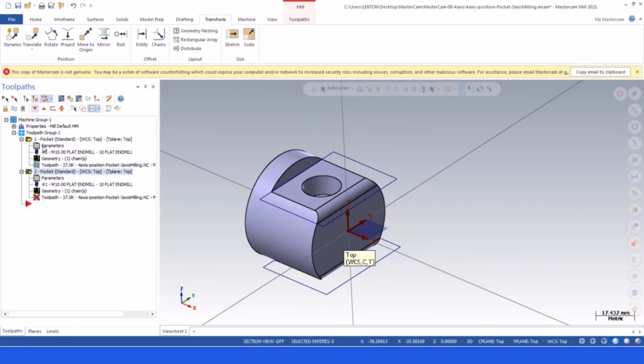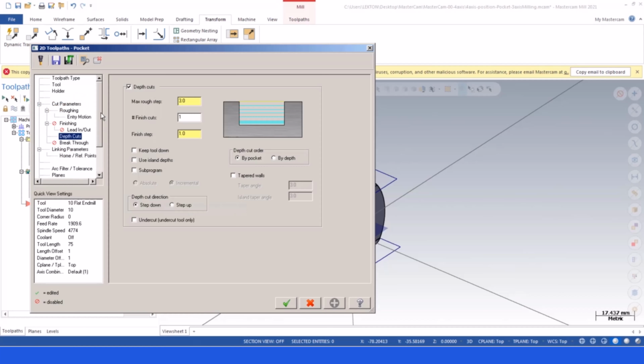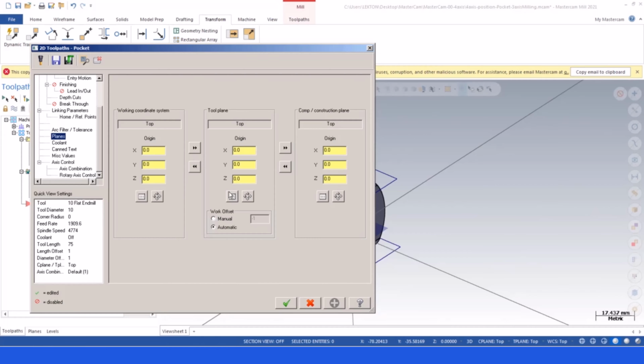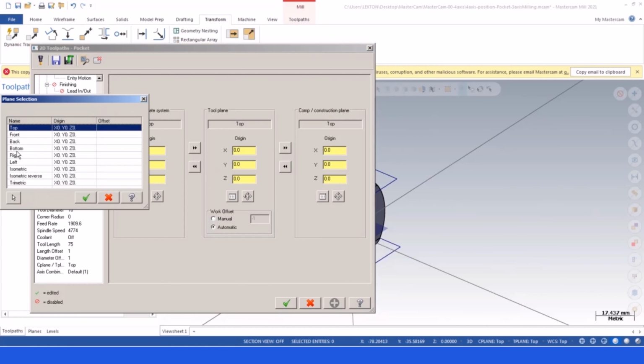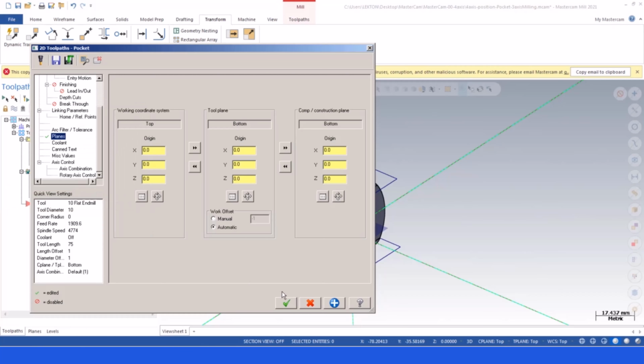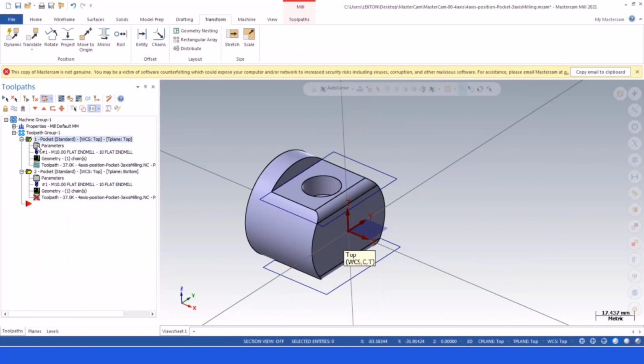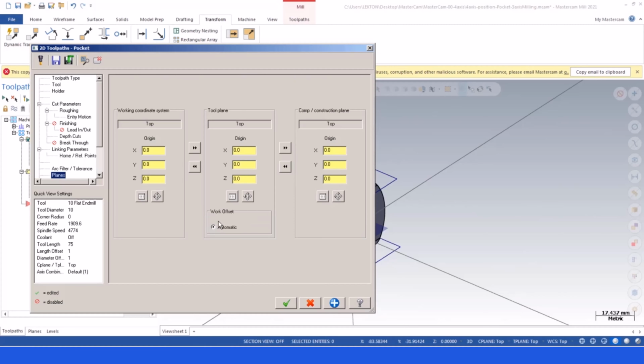Okay, of course we can turn to our parameters to organize our tool plane. I'm going to turn to bottom here and bottom here. At that point, if you don't like to see any different working coordinate system, you can also turn here and make them 1.